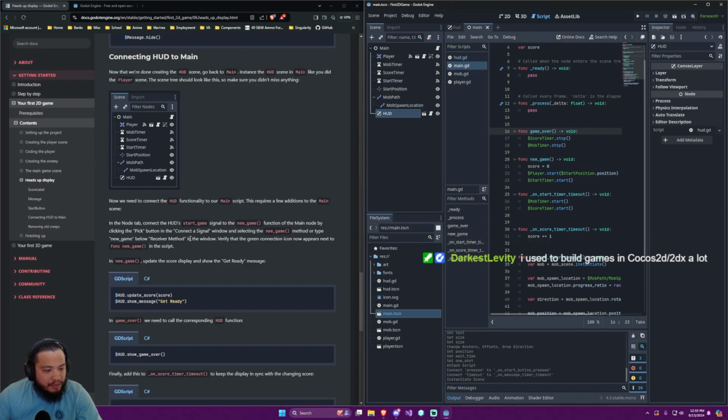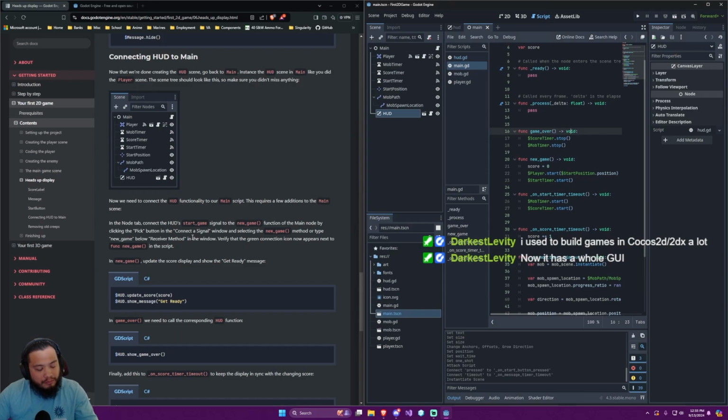Unreal does have 2D support. Yep, great way to get new game devs to try things out. I used to build games in Cocos2D-X a lot. I think there was a Love2D or something like that I was taking classes for, but wasn't able to finish it.